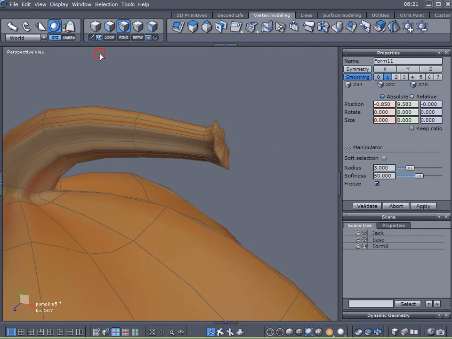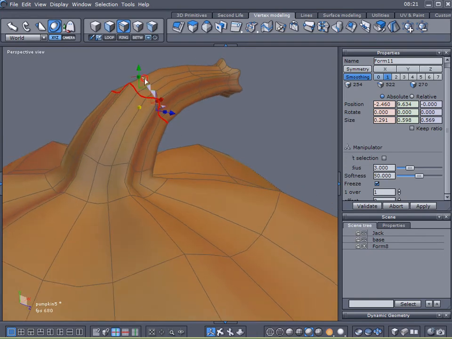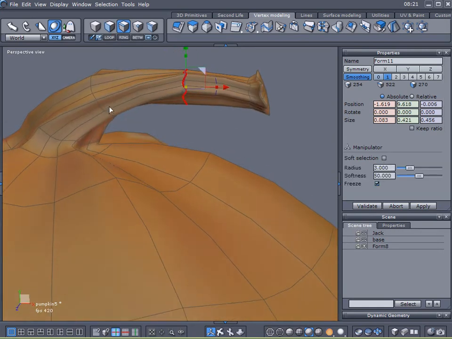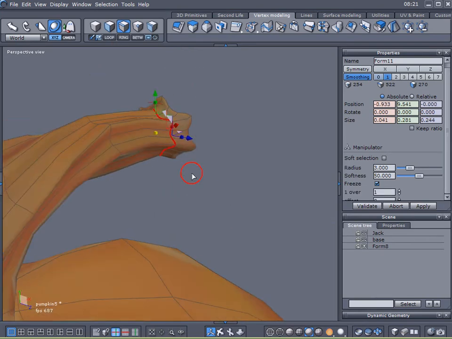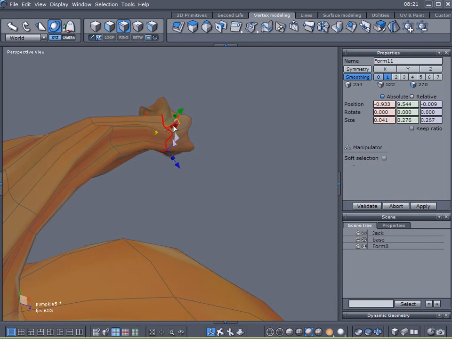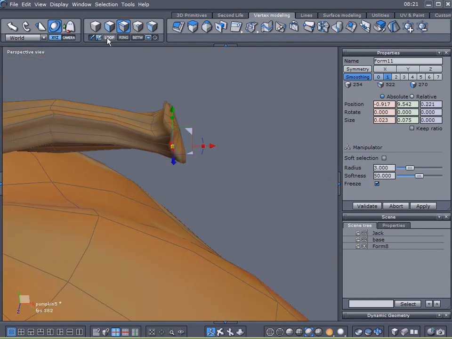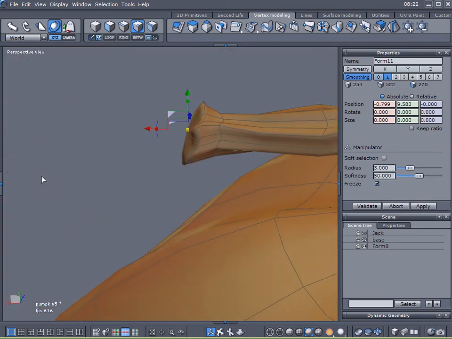I think I'm going to add a little variation here. I'm going to loop that, and I'm going to give it a little twist. Loop that one, and give that a little twist in the opposite direction. Make it look like it's been picked a while ago and it's gotten old and dried out. Now I think what I want to do is I want to drag this out a little bit. Select that point, drag that out a little bit.